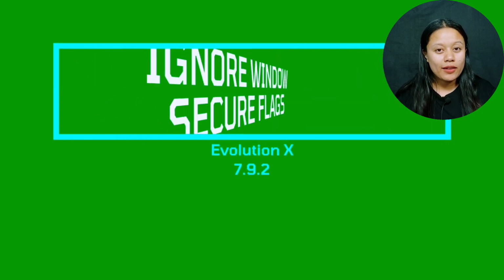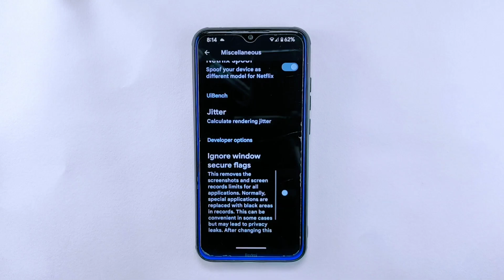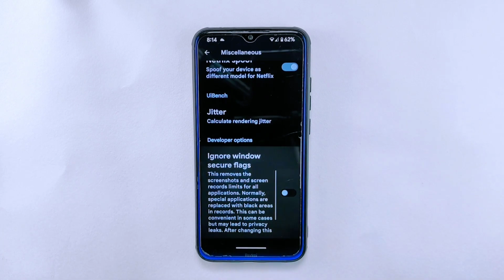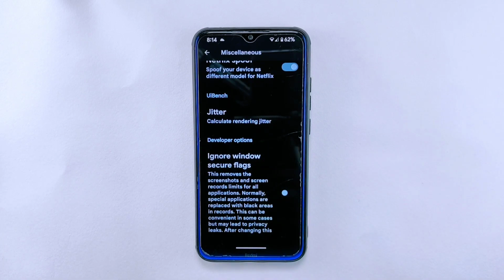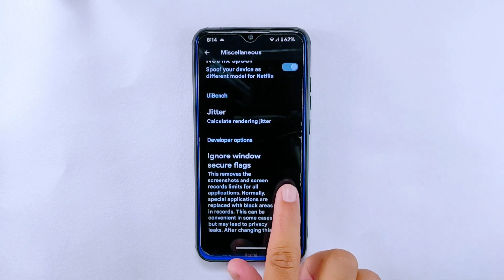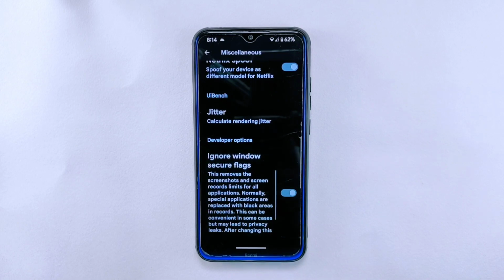Ignore Windows Secure Flags. This handy feature removes the restrictions on taking screenshots and screen recording for all applications. Not all apps provide access to these functions by default, but with the Ignore Windows Secure Flags option, you can capture screenshots and record your screen without limitations.